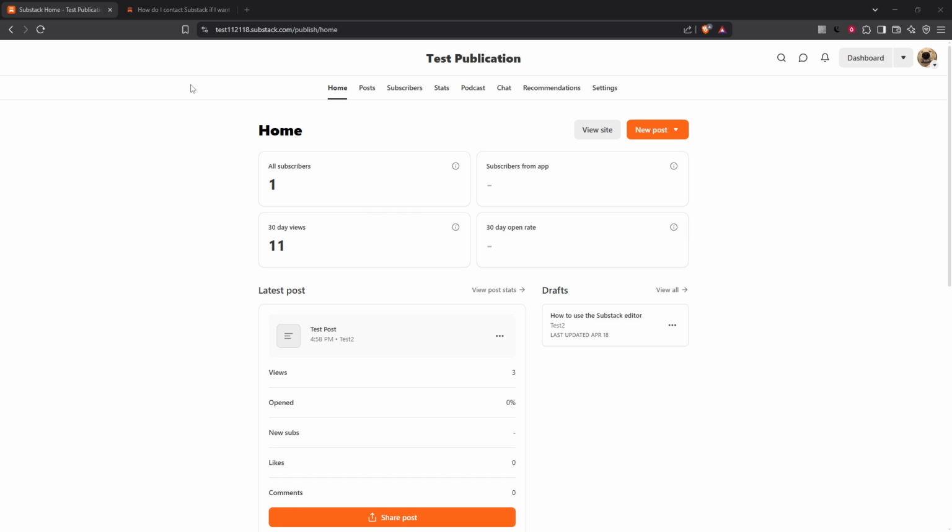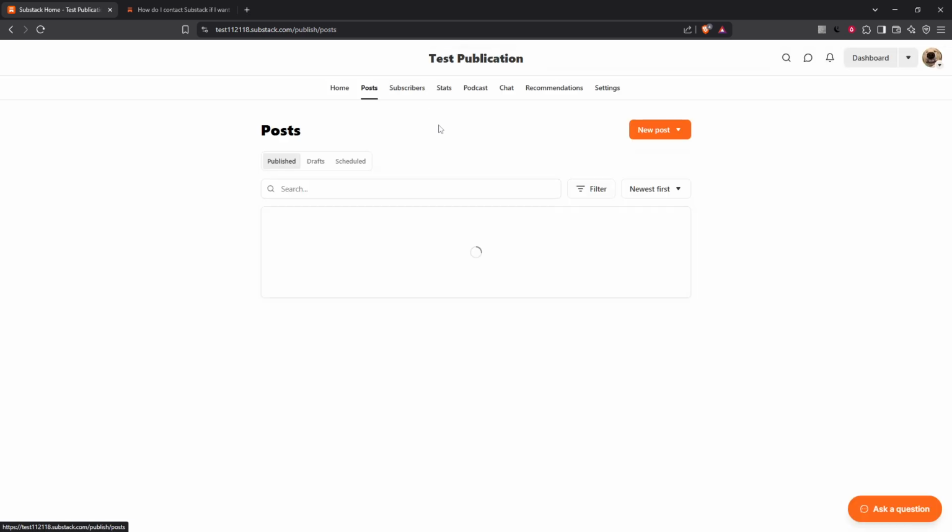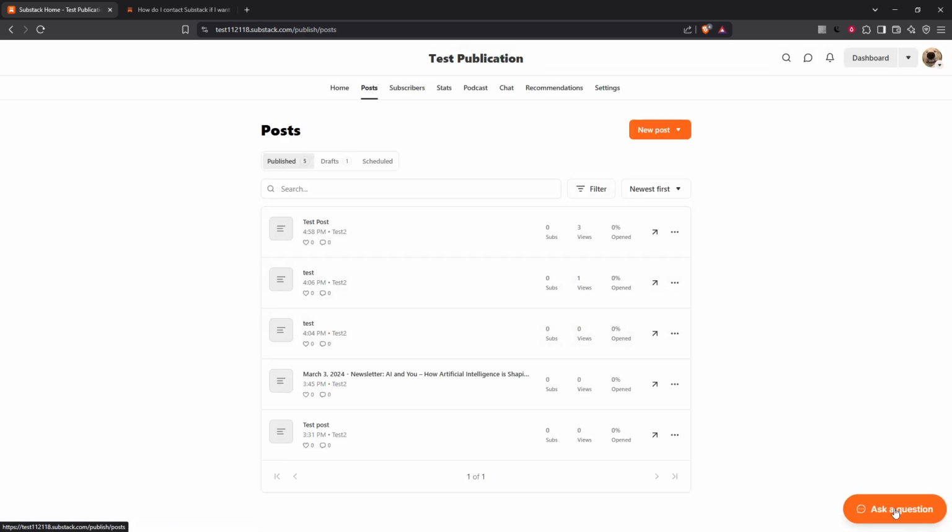First, let's start with the most direct way. When you're in your Substack dashboard, navigate away from the Home tab. You can click on the Post tab or another option available to you. This is where the magic happens. Once on a different tab, look to the bottom right corner of your page. You'll notice a helpful option labeled Ask a Question. This is your gateway to connect directly with Substack support.